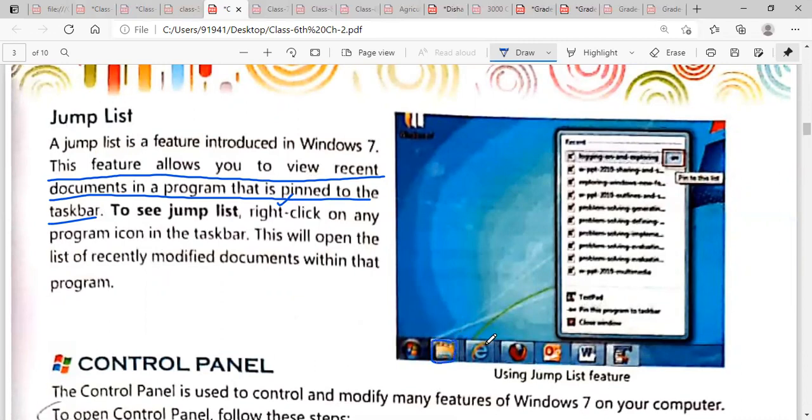Suppose this folder, this Explorer, are pinned here. Okay, and you can check here which documents you have opened, and these are open documents. Okay, this is called a jump list. To see the jump list, right click on any program icon in the taskbar. Okay, move your right click here on this, and you will see this jump list. This will open the list of recently modified documents within. Okay, you will see those documents which are opened.